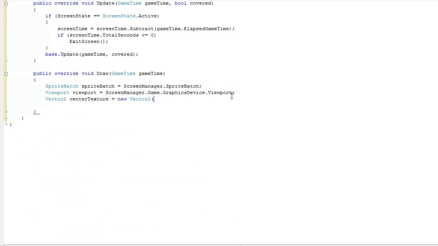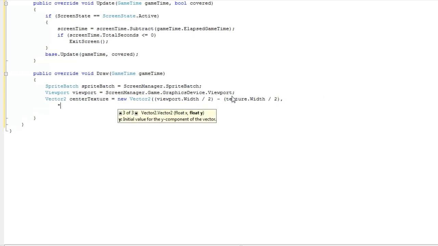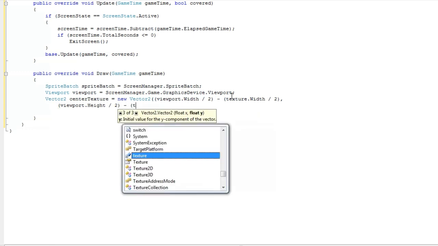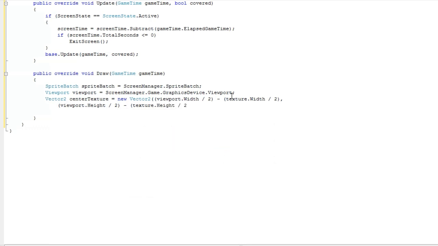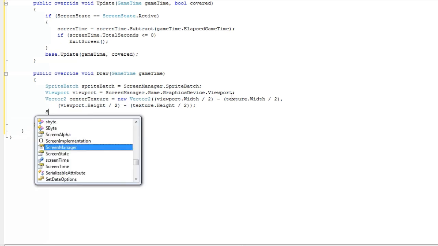Now to center it, we need to get the center of the game window and subtract half of the texture's width and half of the texture's height. To get the center of the game window, we have the viewport dot width divided by 2. That's the center of the horizontal direction. We subtract from that the texture dot width divided by 2. And we do the same thing for the Y, or the height. So viewport dot height divided by 2 minus texture dot height divided by 2. Alright, so now that we have a center texture vector, let's begin the sprite batch.